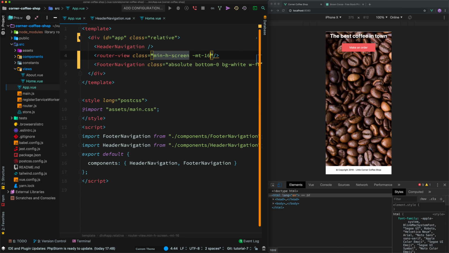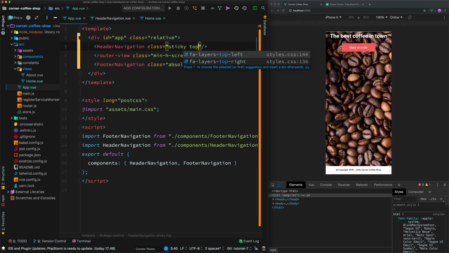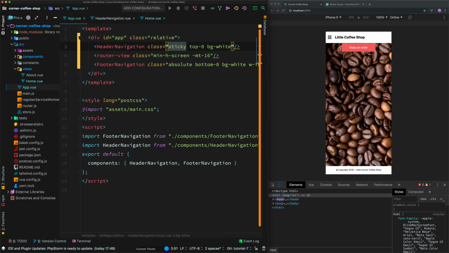But we also have this problem where our header isn't visible anymore. So let's take a look at fixing that. I'm going to give this a class of sticky, and let's stick it to the top of the screen. Let's also give it a background of white. Now we have our header and our footer, and they're both appearing exactly where I want them to be. But we've got content that is hidden behind the header, so we need to accommodate for that. On our router view, let's add in a padding top of 16, which is going to counteract the margin on the top of 16, and that should bring our content down.